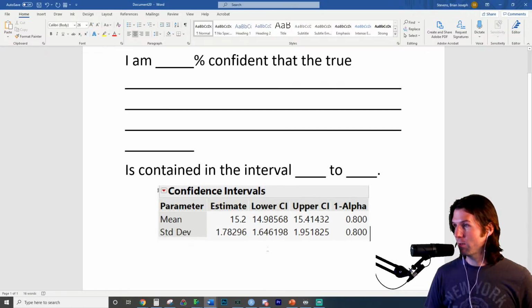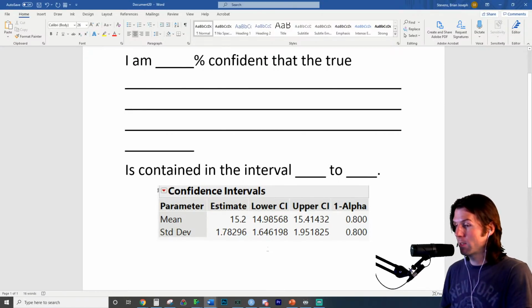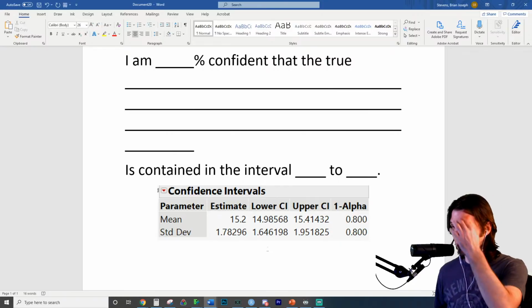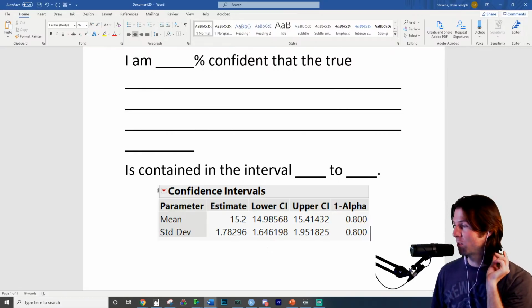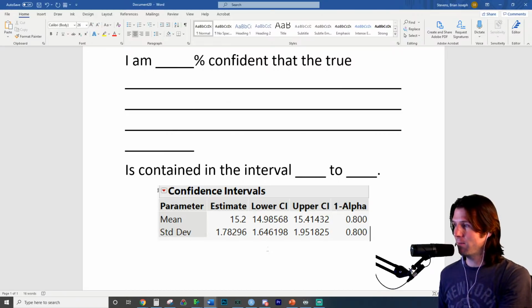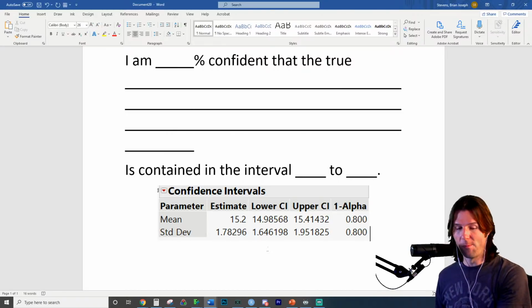Remember what I was trying to do? I was trying to find the true mean what? I am blank percent confident. So I am 80% confident that the true what? And what was I trying to find? The true proportion of credit hours? The true difference in credit hours? The true what? I am 80% confident that the true what?